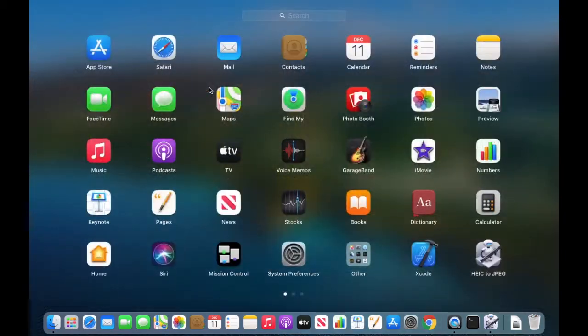As you can see here, now when I go into the Launchpad, I can see my HEIC to JPEG application. This will successfully convert HEIC photos to .jpeg photos.